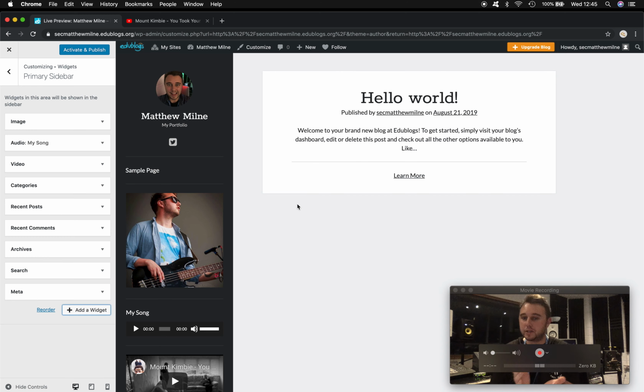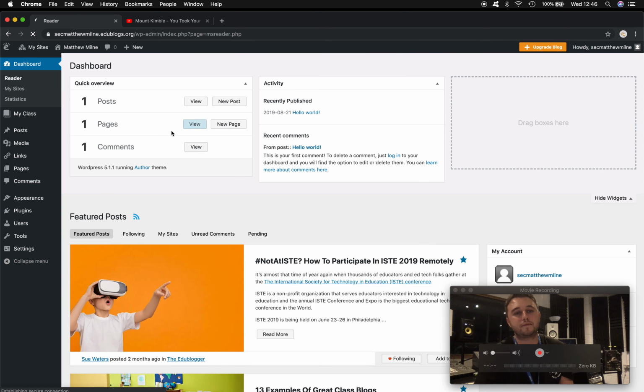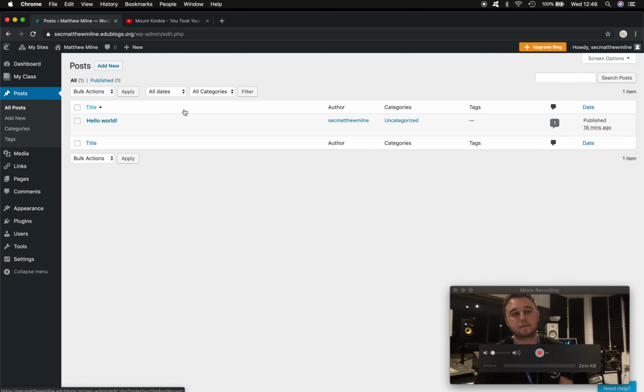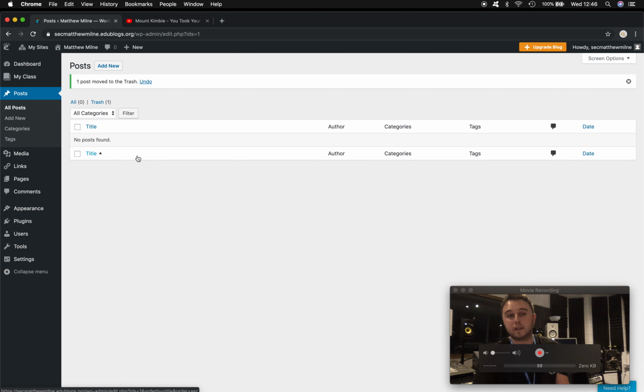So now we've personalised it, let's have a look at adding some content. If we head back to my dashboard, okay, so if I go over here to posts, I can see that Hello World post that you would have seen on the right hand side of the screen earlier. So what I'm going to do is select that, hit trash, and I've just deleted it.